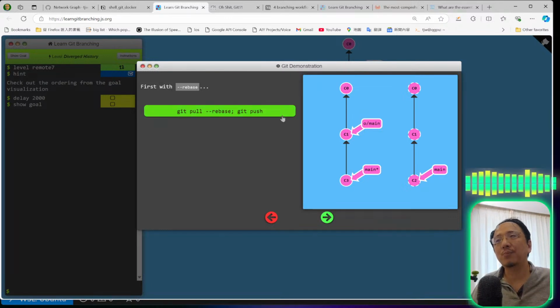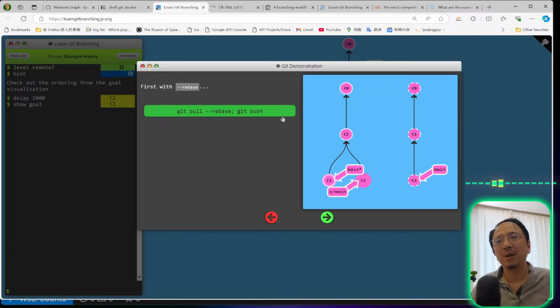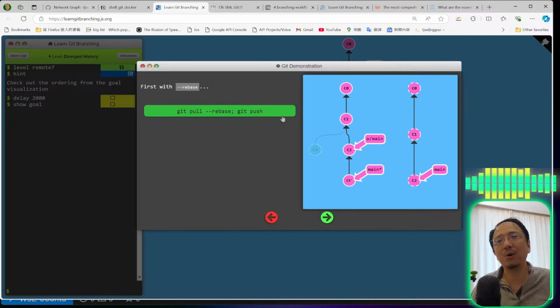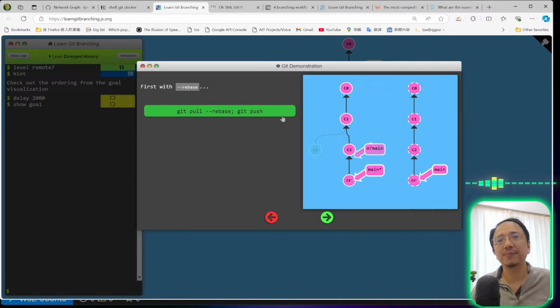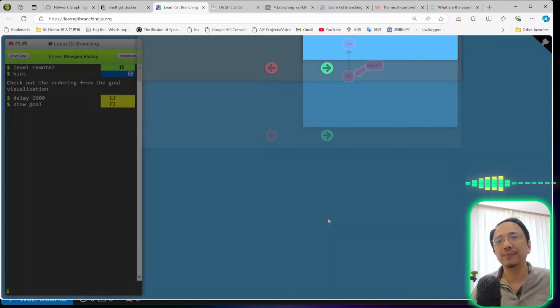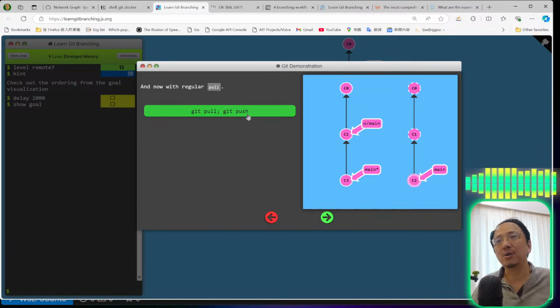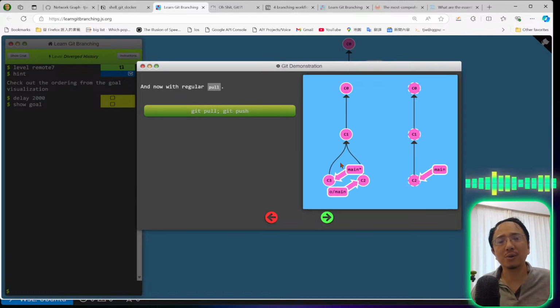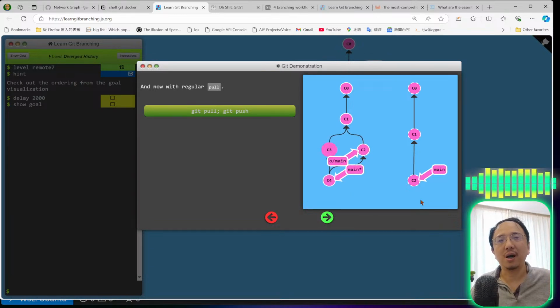So you can use pull rebase, then push it back to keep a simple straight line history. And we can use the regular git pull and push to update our change and push all the history to the remote.